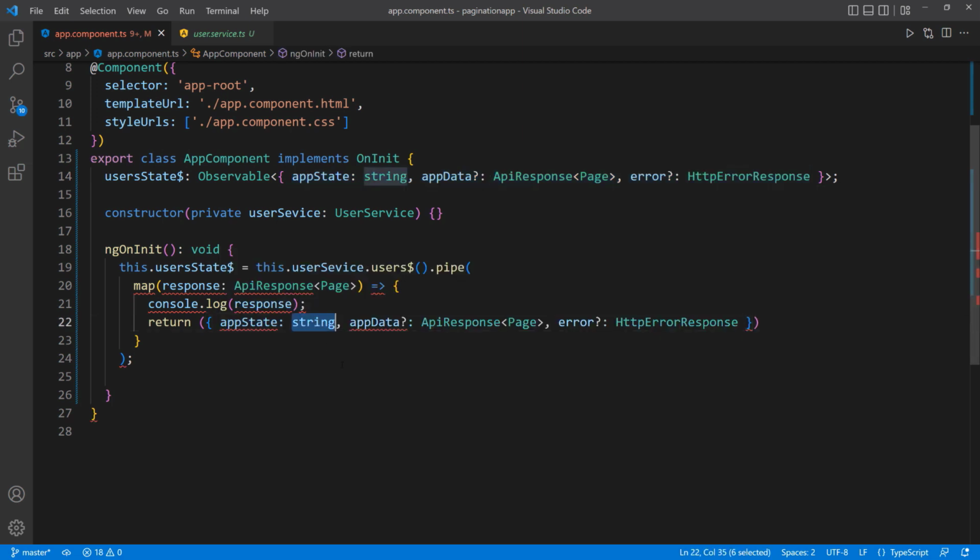The app state, now we have to give it a value. I'm going to say the app state is going to be APP_LOADED. I know the data has been loaded because I'm able to get the response and I didn't get an error. App data is going to be the response, so I'm going to copy this and paste it here. We're not going to get any error, because if we get a response, then there's no error. And I'm going to remove this question mark. All right, so that's the response.